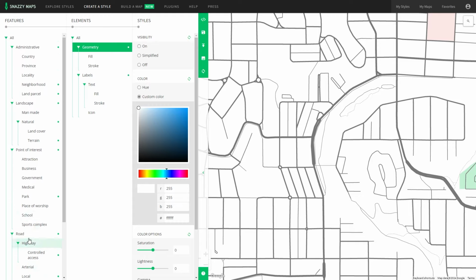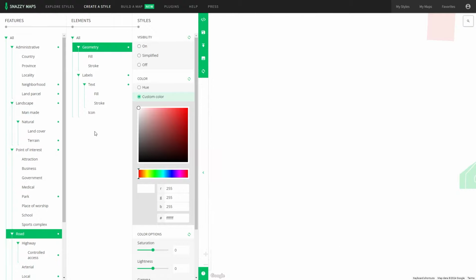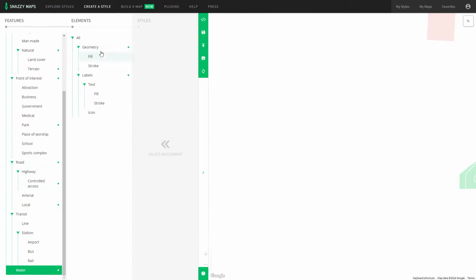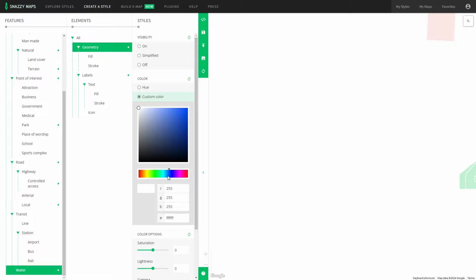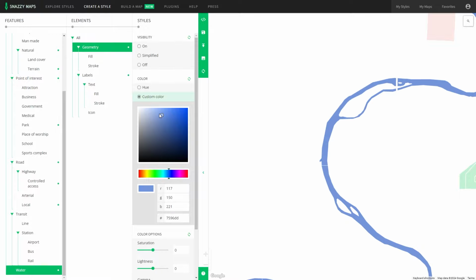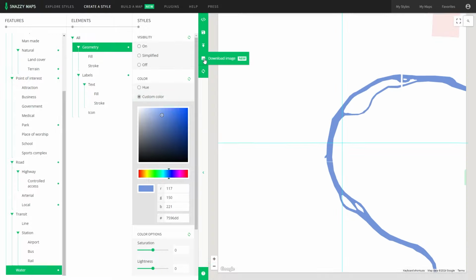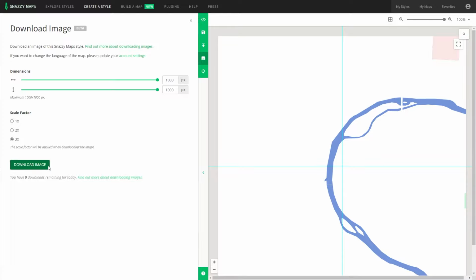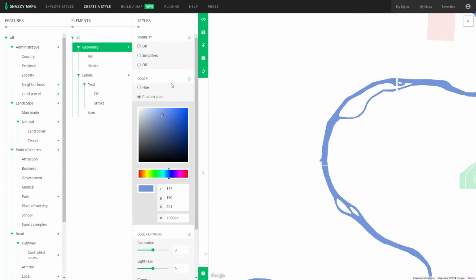Okay, and now let's export the water next. So let's hide our road, and by hide I mean just make it white. And now let's go to our water, make that a blue color. Okay, perfect. Download image, and let's export this.